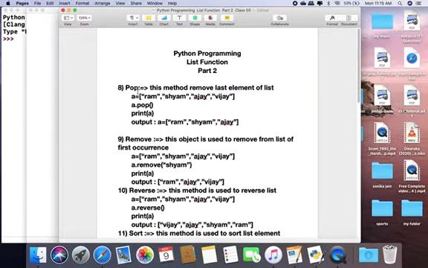So our next function in list functions is pop. This method removes the last element of the list. Whatever the list is, it will remove the last element, always the last element. Like we have a list A equal to Ram, Sham, Ajay and Vijay. Now we use A dot pop. So when we print A, A equals Ram, Sham and Ajay. The last element Vijay will be removed.